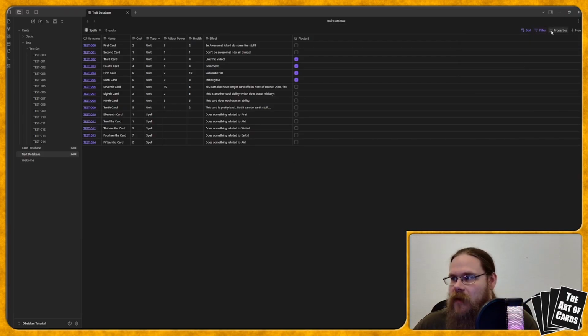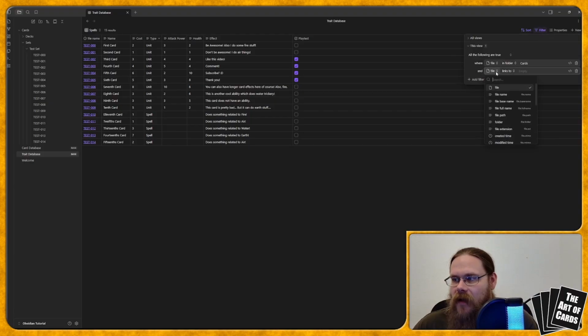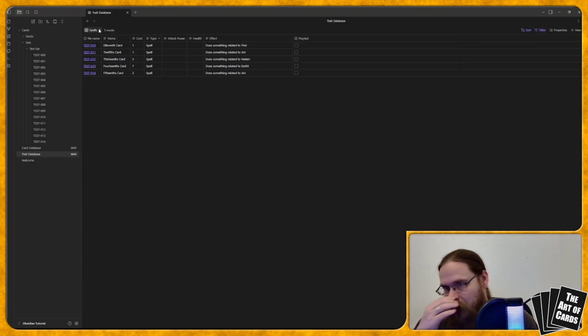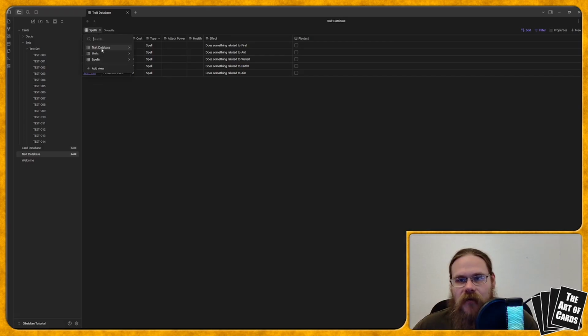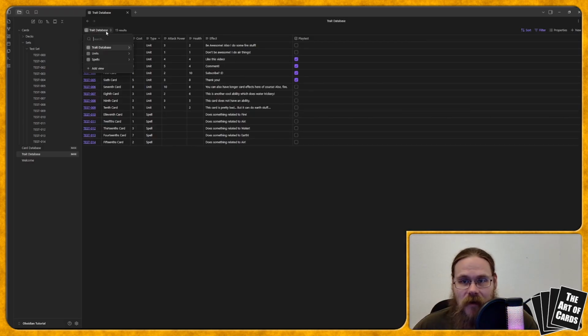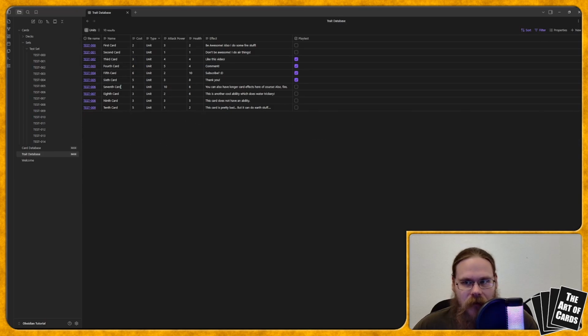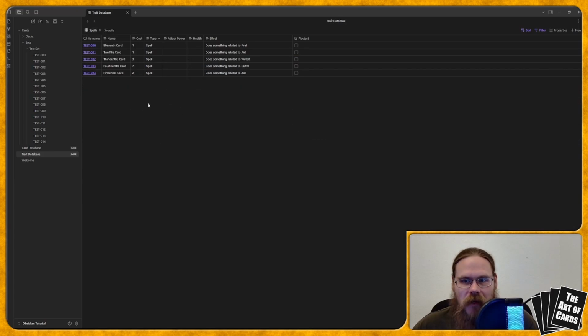I'll show it one more time. So we go to filter, we go to add filter, and for the first box, we change it to type, and then is, and this one is spell. So already now we have a very powerful functionality that allows us to change from seeing every single card to seeing only our units and then seeing only our spells.